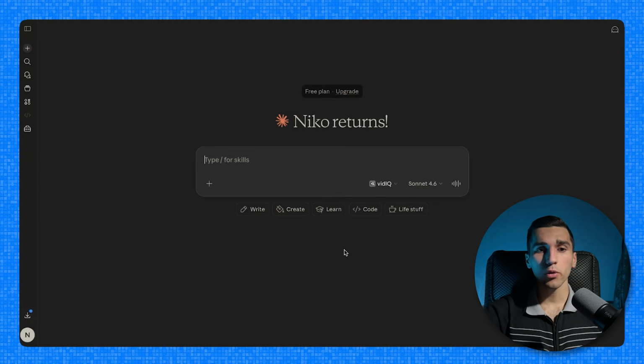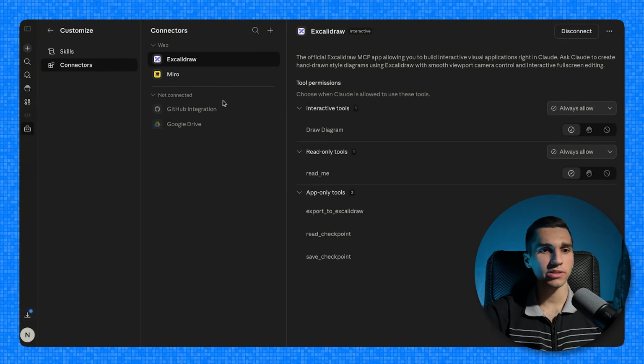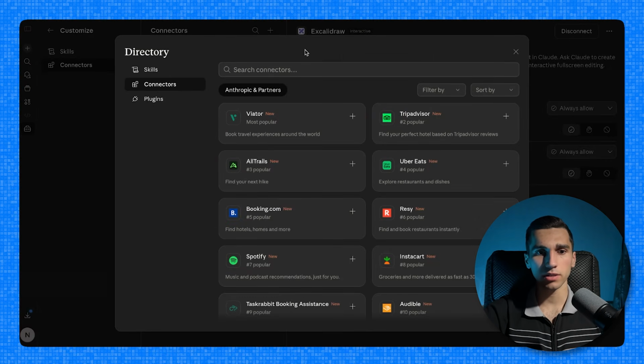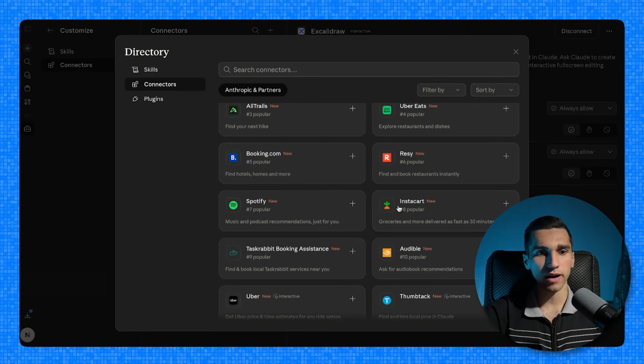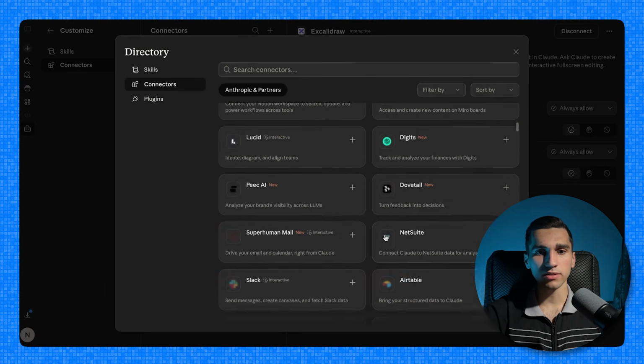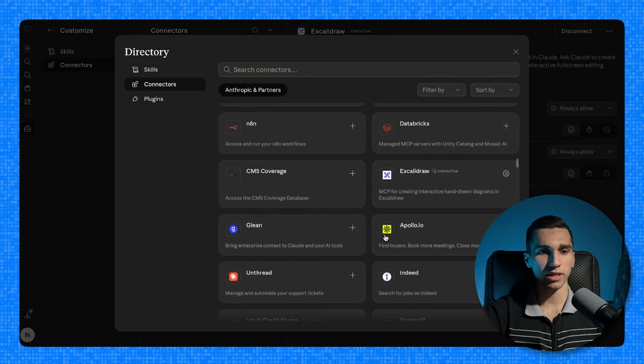Alright, let me show you how to connect tools to your Claude. So once you go to Claude.ai, you click Customize here in the sidebar, go to Connectors, and as you can see, there are plenty of tools that you can connect your Claude to. For example, browse Connectors here, and as you can see, there are tons of tools like TripAdvisor, Instacart, Spotify, and a lot of other things that you can connect Claude to, and it will be able to read data and even push data to these systems, creating a workflow inside of the tools that you already use.